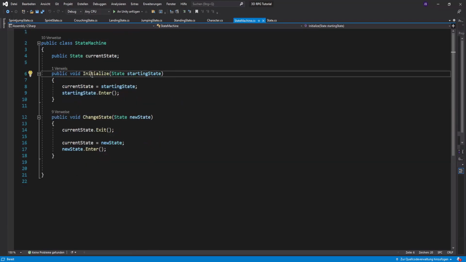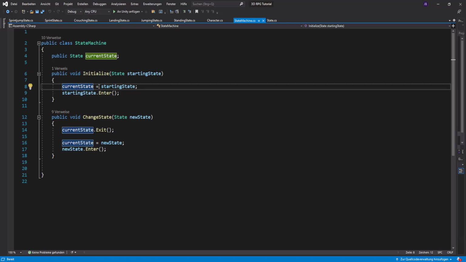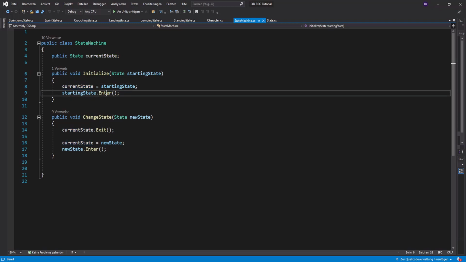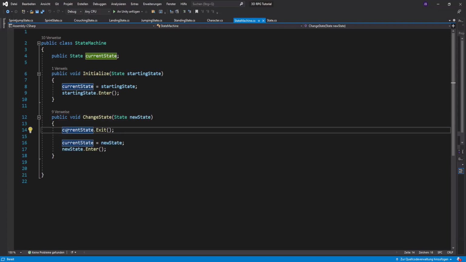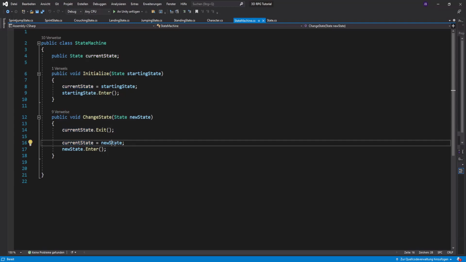So that's the initialize. We say our starting state is now our current state, and we trigger the enter function for the state. Now in the change state, we say, okay, what's the new state? Well, first of all, we trigger the exit function, and then the current state gets the new state, and then we also trigger here the enter function. And that's already everything for the state machine.